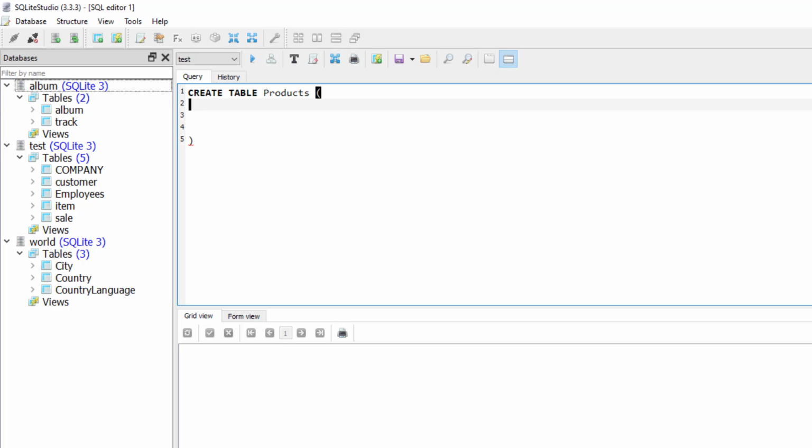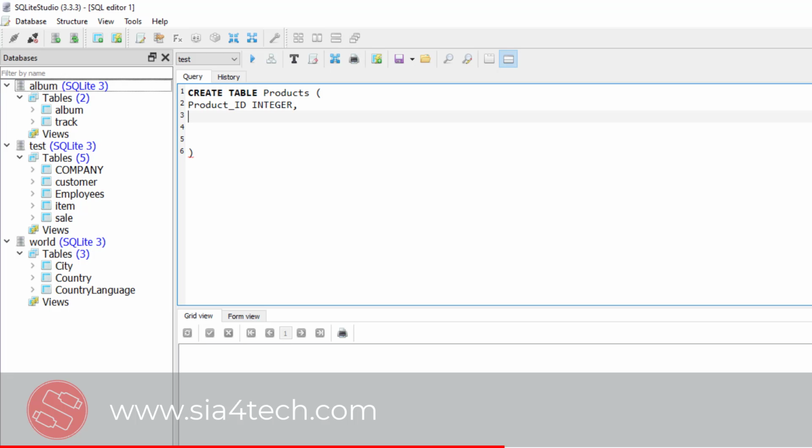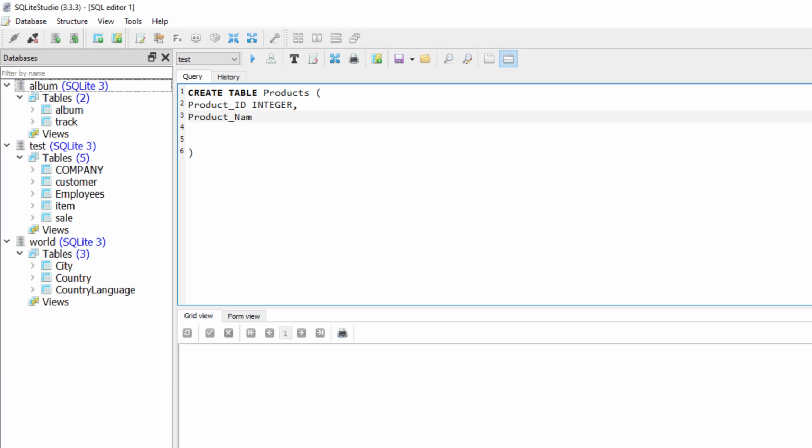Each column definition starts with the column name. For example, I will write product ID, followed by the data type. Usually for product ID, we choose integer, then a comma, we go to the next line and then specify the other column name, for example, product name, and then the data type, we choose text. We will talk about the data types in other videos in this course. So let's say we only need these two columns inside the products table. Then we have to close the syntax with the semicolon.